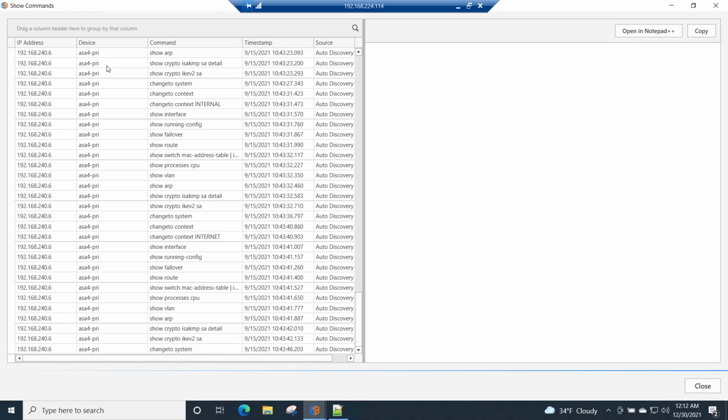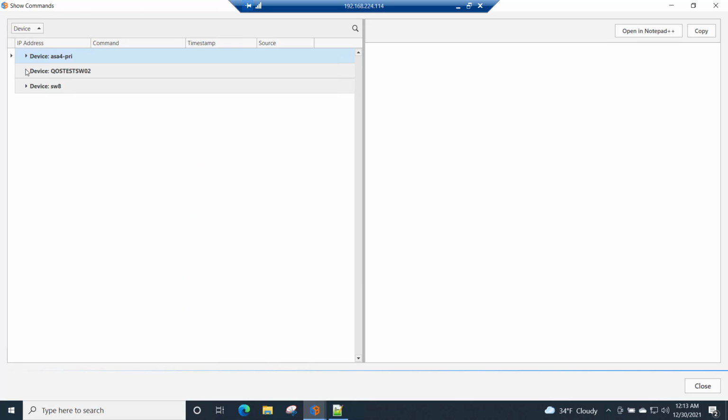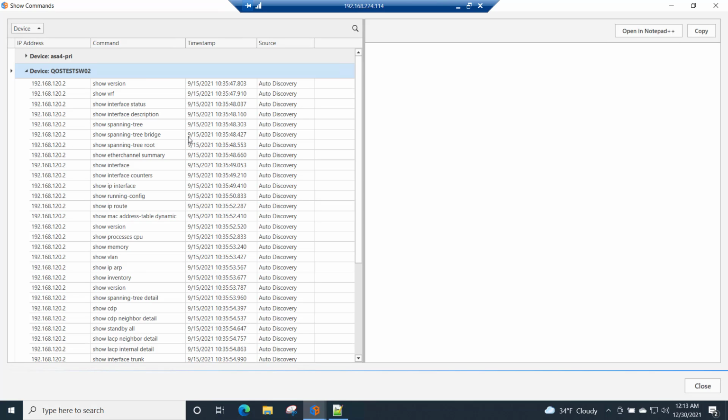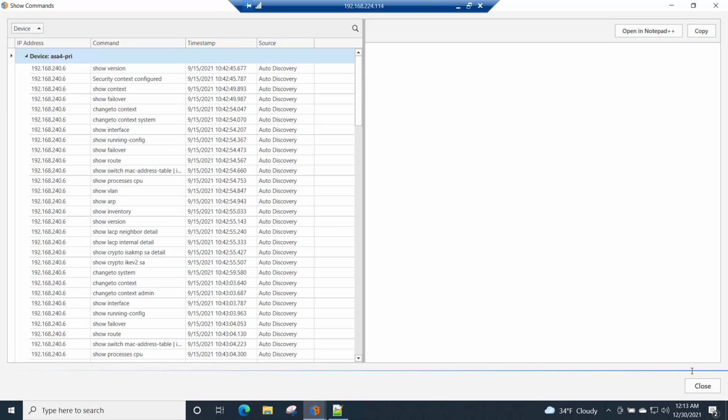And once you get it up here and you have the 3 devices, one of the cool things you can do with any of our data grids is you can group them. So if I drag this over here, now all the data is actually grouped by device. Okay, so pretty cool, pretty handy.